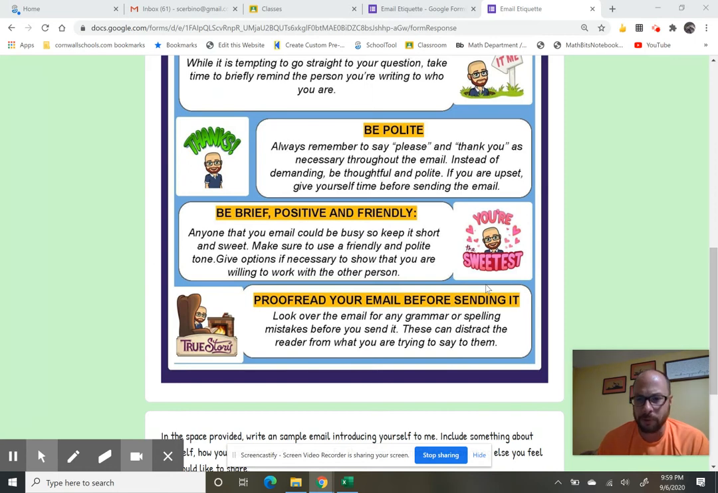Last and probably most important, please make sure you proofread your email. Remember, you are sending this to an adult that's in the building, so make sure that there are no grammar or spelling mistakes, especially grammar or spelling mistakes that might be construed in the wrong way, like a bad word or something like that by accident. So just proofread your email before you send it to me.